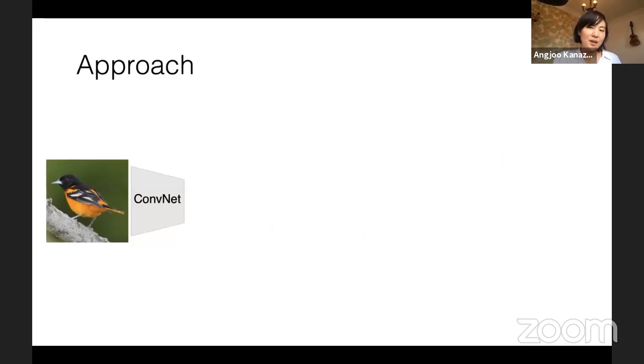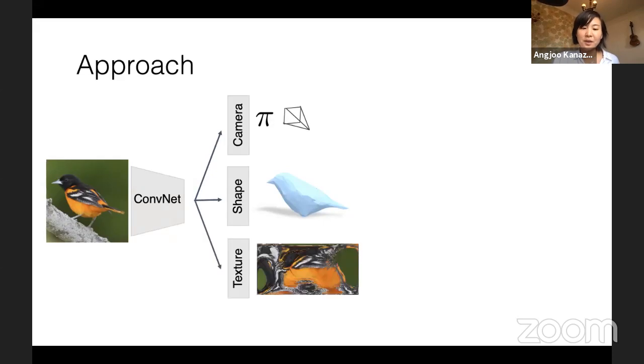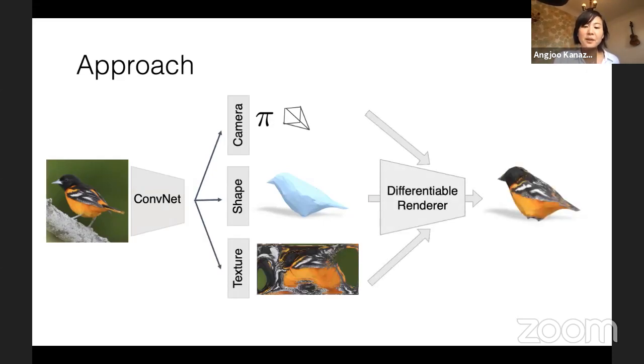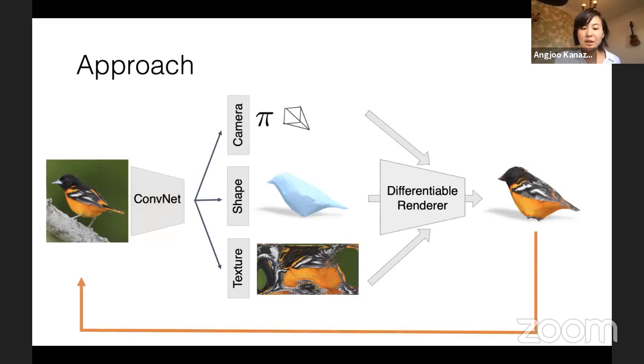So you can instantiate this with a convolutional neural network. You can have it output the camera, the shape, and the texture, pass it through a differentiable renderer, and one of the main objectives is to ask if the reconstructed image matches the input image.